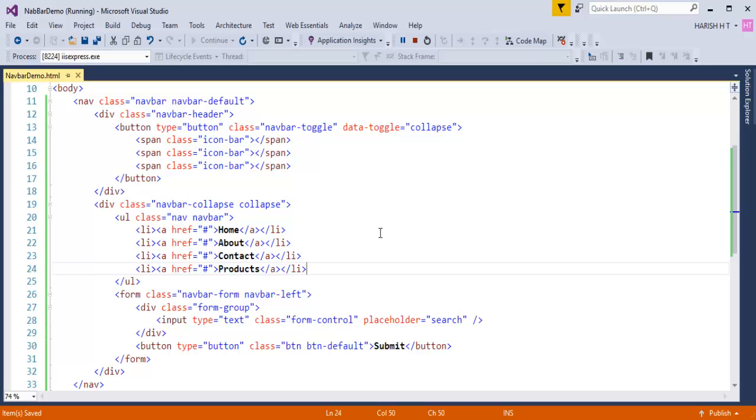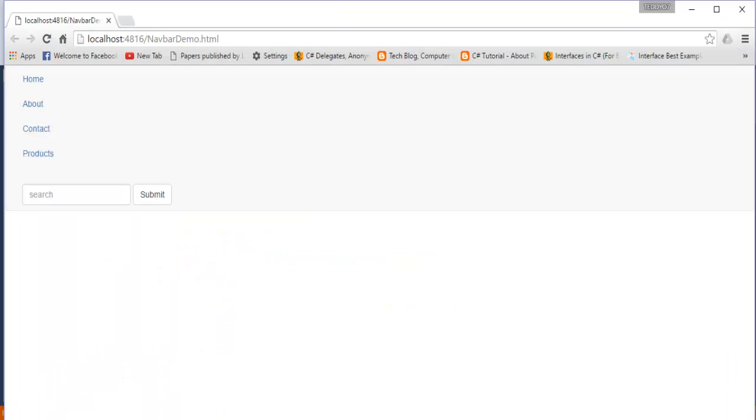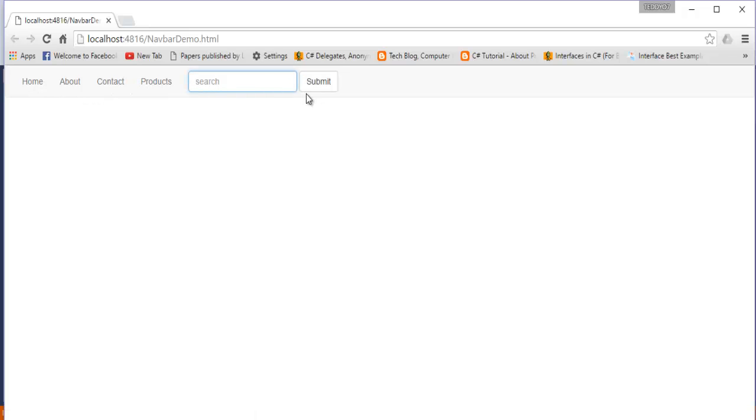Okay, now what we have done is navbar header, and we have added this perfectly, and navbar collapse. Okay, fine, and this is navbar. Okay, I have to change, this is not only a navbar, I have to add nav to it, navbar nav. Let me go back and refresh. You can observe, okay, this is navbar which is having 4 items, 1 2 3 4, and this is search. Okay, and this is submit.